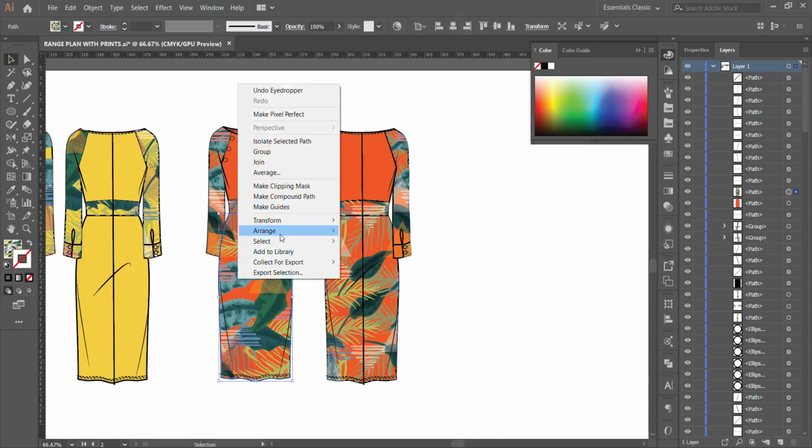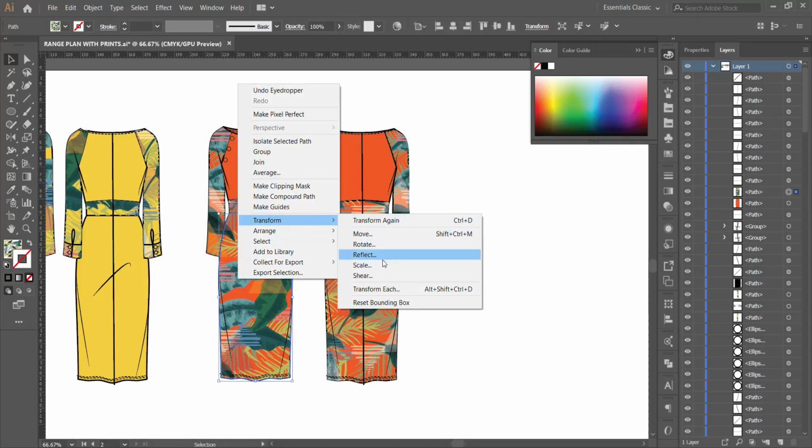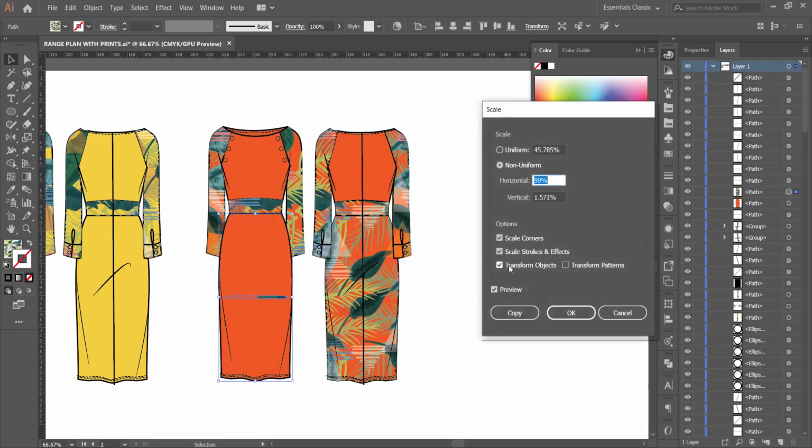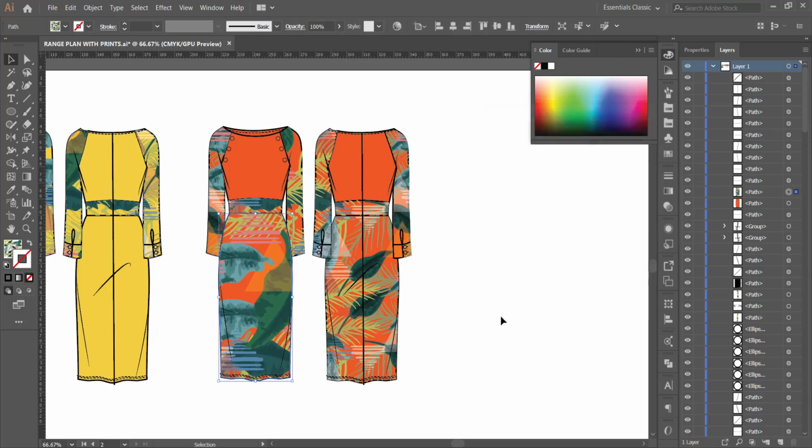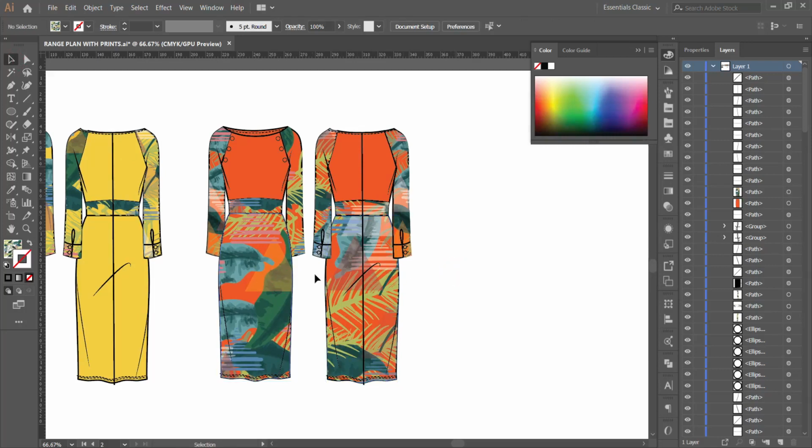You can always change the scale. So go to transform, scale. Now make sure transform objects is not checked, only the patterns. And I'll do uniform, and I'll use my mouse cursor to scale difference. If I want it to be huge, the size I want, I think the bigger one looks good. I'll say OK. Select the print file, just select this. So you copy the same exact scaling of the prints.